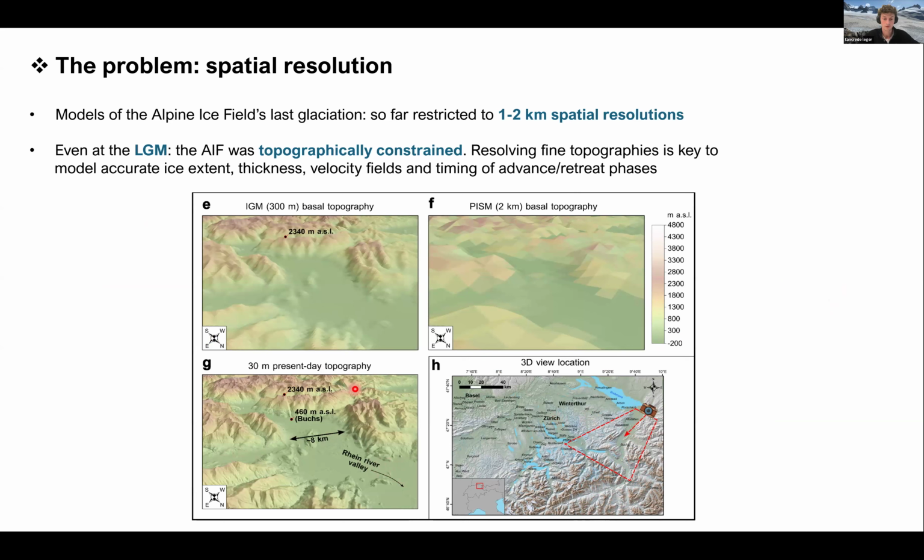Here we have the 30-meter topography on the bottom left panel. Here we have the 300-meter basal topography, which looks still okay. You can still see most of the ridges. However, it's already starting to look a bit gentle. And if you look at 2 kilometers, it's very smoothed out, and you lose all the detail about individual ridges, individual mountains. You can only just see the main valley. And so it's not surprising that it's particularly challenging to model over this type of topography.